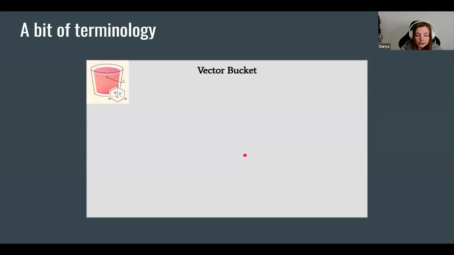I think the terminology can be a little bit overwhelming or misleading. So let's try to break this down, because we already mentioned vectors, vector indices, and vector buckets. The first key or big umbrella term is a vector bucket. Imagine just a simple S3 bucket, and imagine that it is suitable for storing vectors.